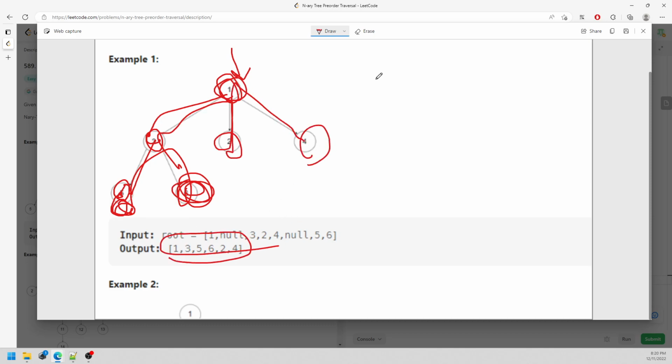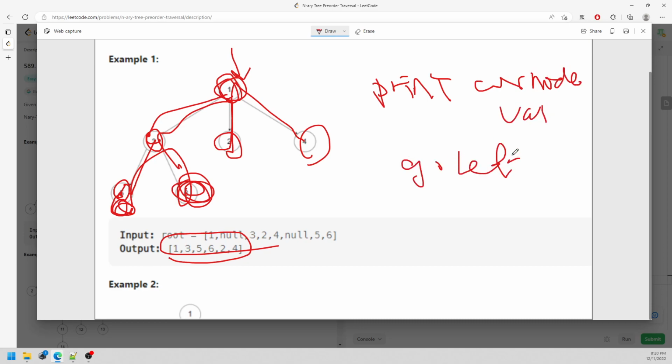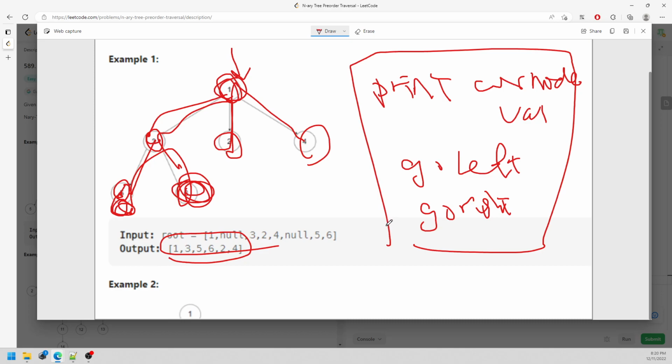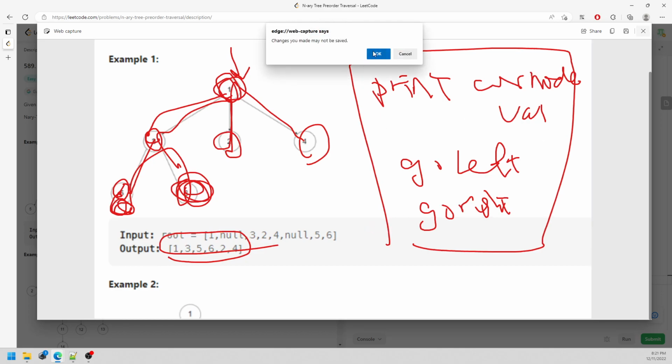So the idea is that you print your current node value, and then go left, and then go right. So this is the entire solution. Like print your current node value, and go left, then go right. Alright, so this is pretty much it.